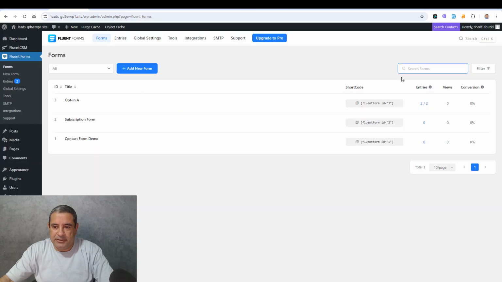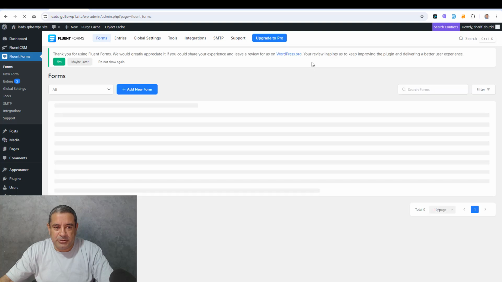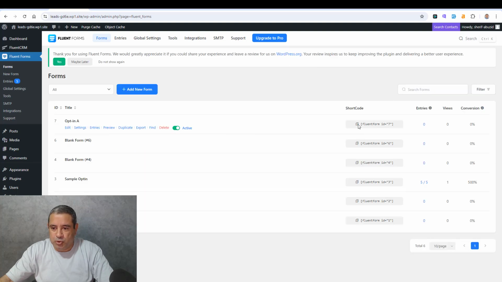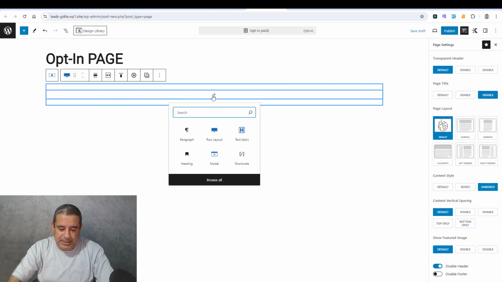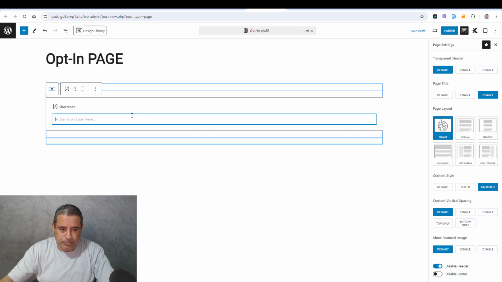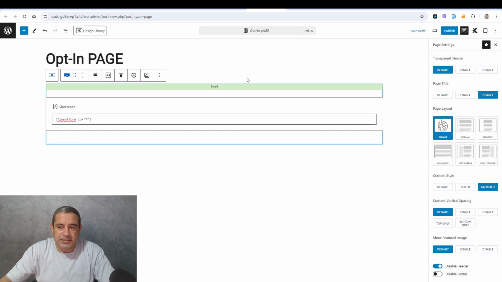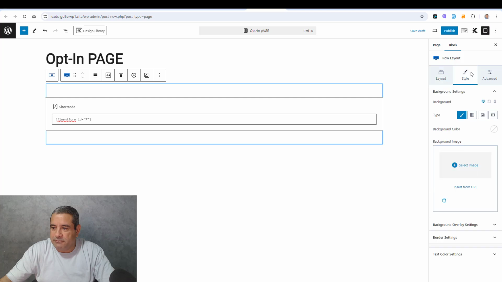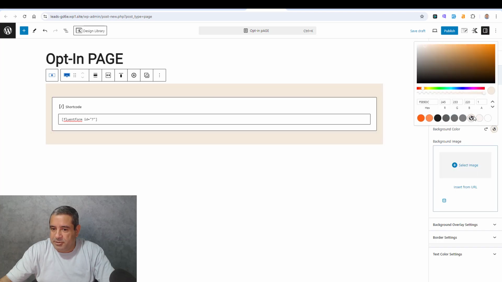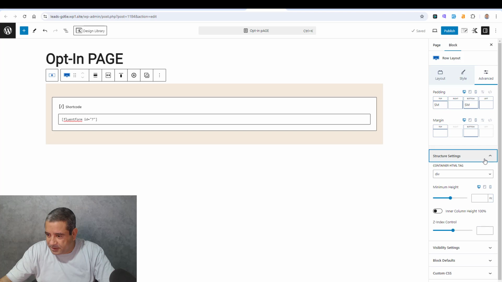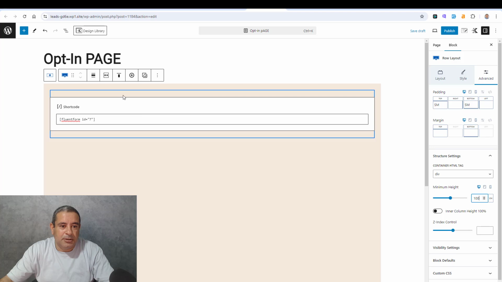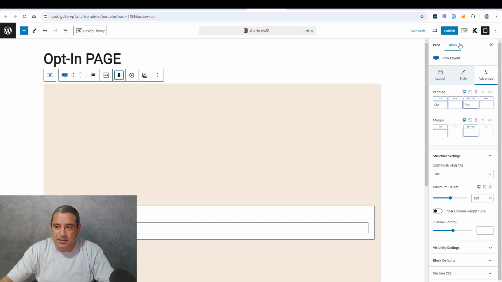I will go and take the shortcode again. Let's click refresh here. Let's take the shortcode. Let's go to our opt-in page. Let's add the shortcode. And let's change the background of this image like this. And for the heading or for the size itself, let's make this 100%. And let's make this in the middle. And let's click publish. And let's see how it will look like right now.